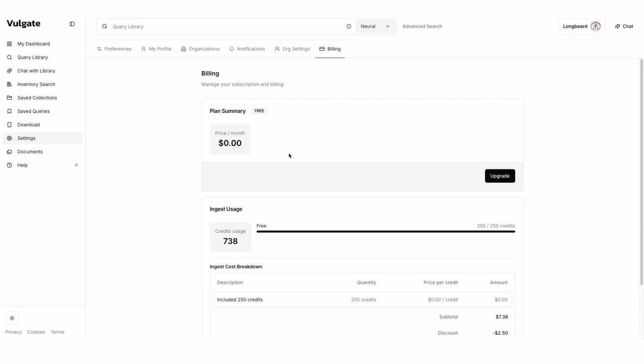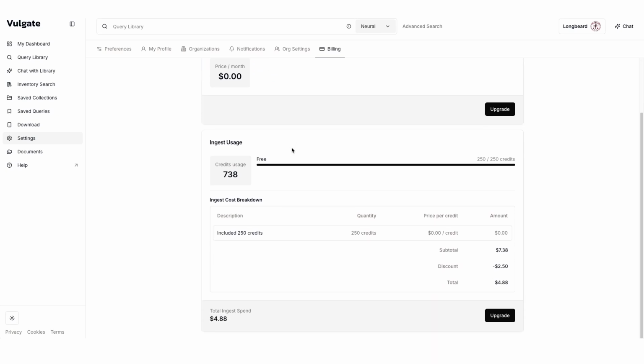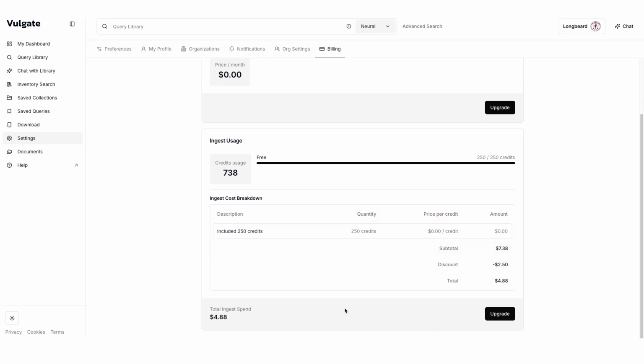This account is currently on the free plan, which includes a base level of features and 250 ingestion credits per month. As you can see here under ingest usage, this account has exceeded the monthly credit allowance. Let's walk through upgrading the plan.